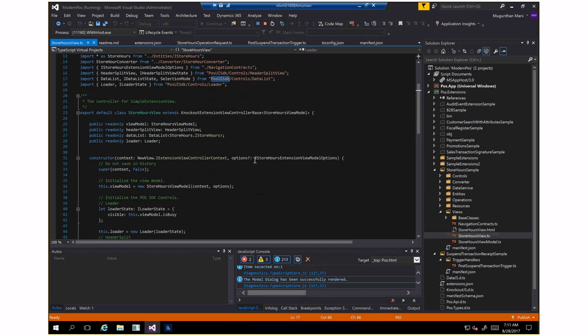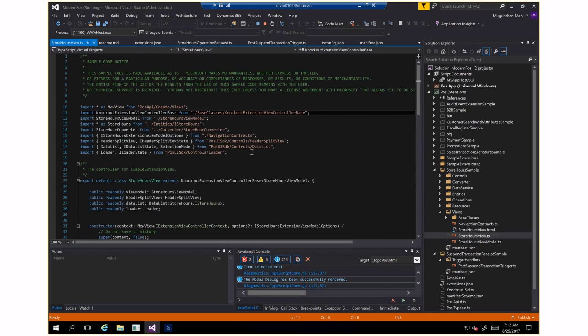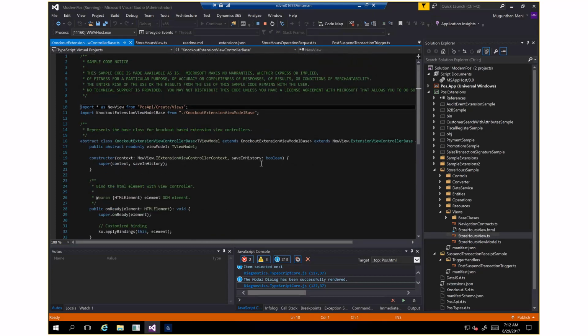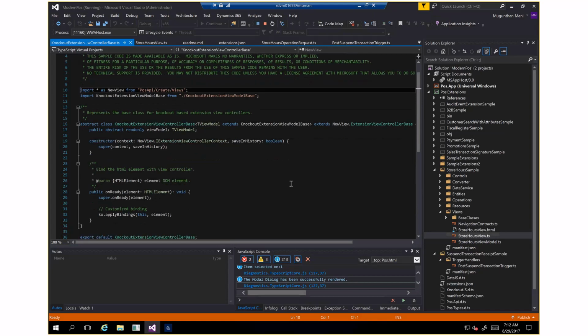Also, we can see that it's extending knockout extension view controller base, which is just an intermediate class that we've created in the samples to help for knockout based views. But if we look at that, we can see that it derives from extension view controller base. So we're still inheriting from extension view controller base, which is necessary in order for the extension view to fit in with the POS navigation framework and to make sure that all of that works smoothly.